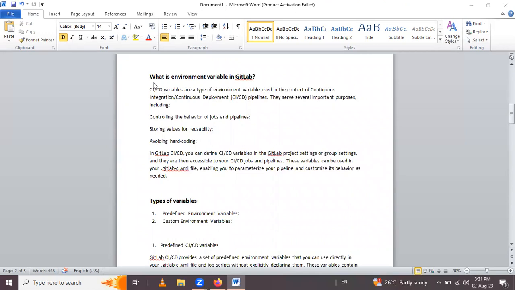So the first topic is what is an environment variable in GitLab. CI/CD variables are a type of environment variable used in the context of continuous integration and continuous deployment pipelines. They serve several important purposes, including controlling the behavior of jobs and pipelines, storing values for reusability, and avoiding hard coding. So we will see these important purposes step by step.